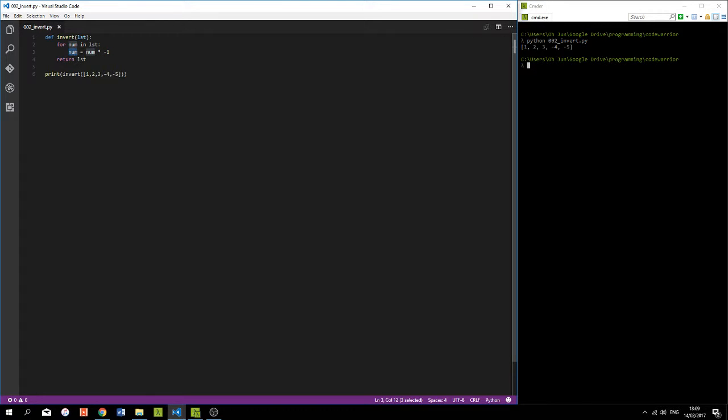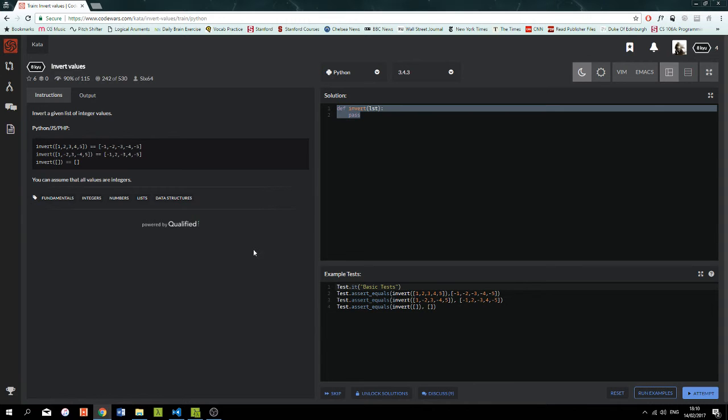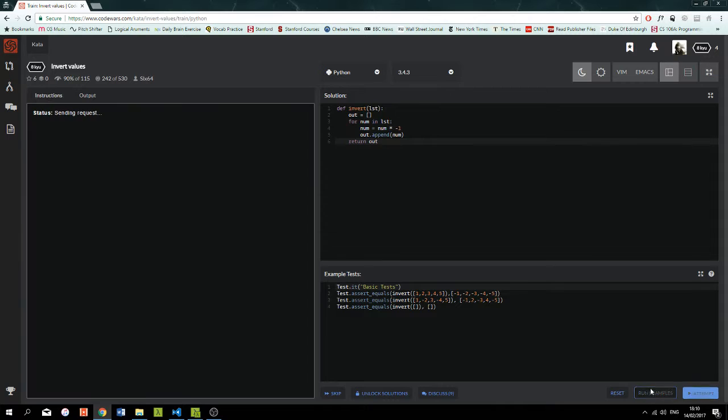I'm guessing when it does this, it doesn't actually change the value in that list directly. So what we could do is, you may think, okay, let's create an output list called out, and just append this num to out. So out.append num and return out. And this should work. There we go. As you can see, 1 becomes -1, 2 becomes -2, etc. And this works perfectly fine. And I'm sure if I copy it over into here and run examples, yay, we pass all the tests.